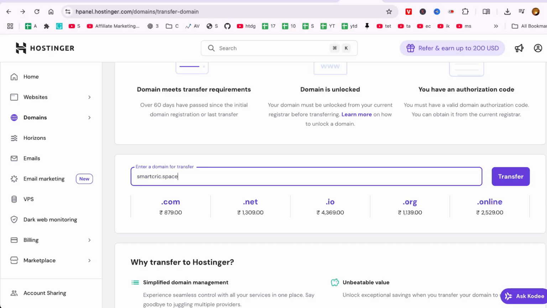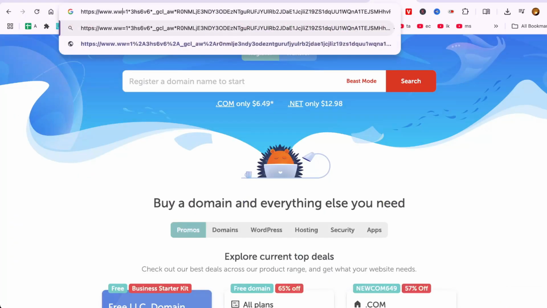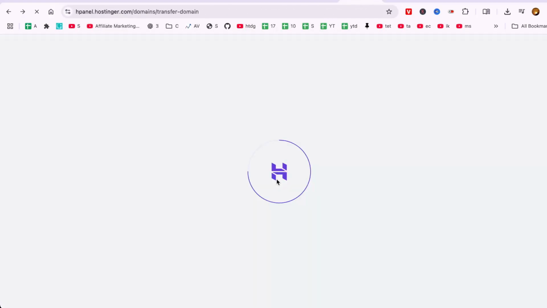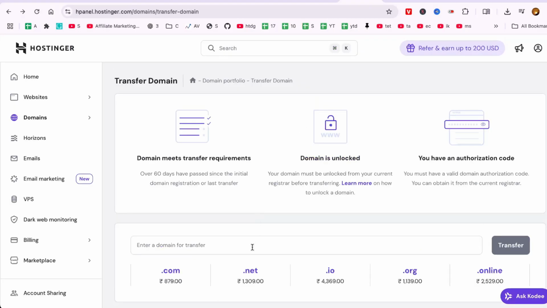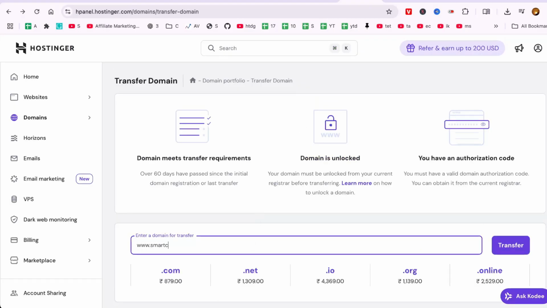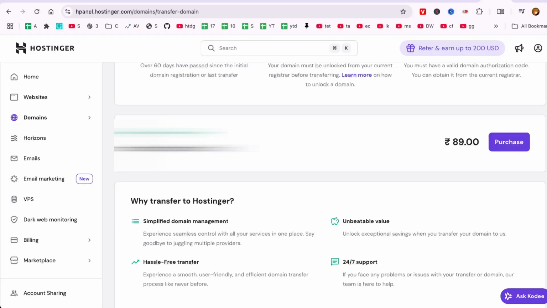Same process applies to other registrars. This method works not just for Namecheap, but also when transferring domains from GoDaddy, Google Domains, Bluehost, BigRock, Dynadot, HostGator, to Hostinger. Just unlock your domain, get the EPP code, and transfer.